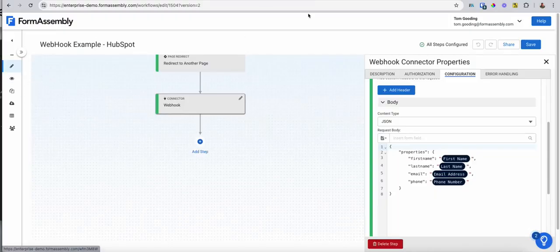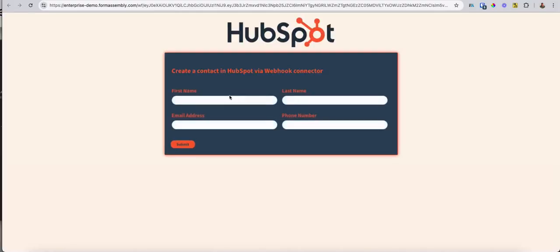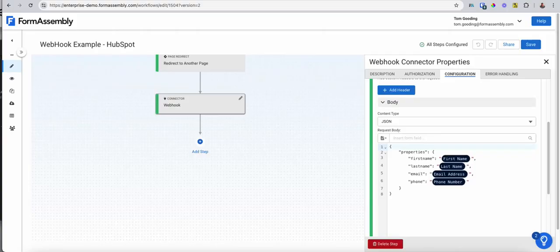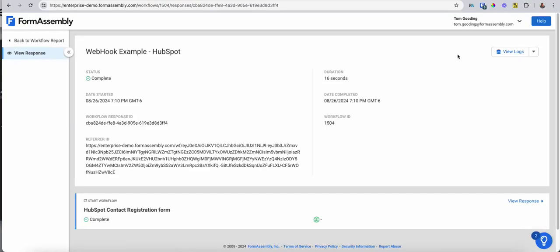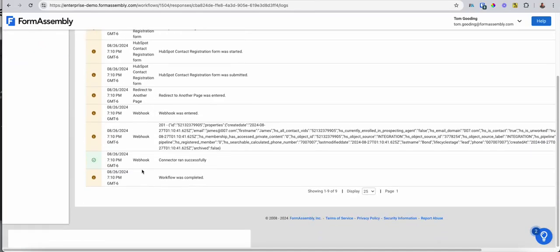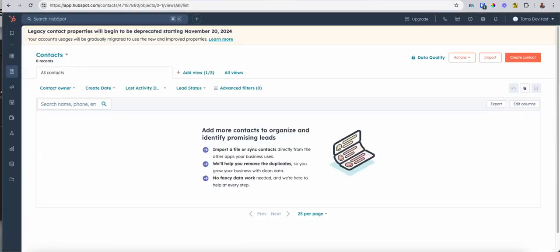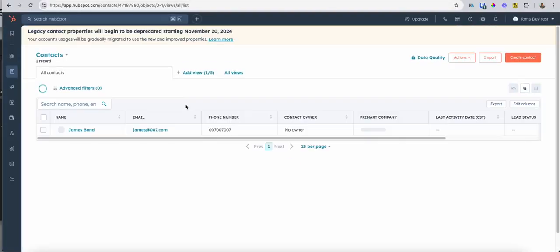So if we run the workflow, and submit, that's successful. We can take a look at the response page here and see in the response there, it was successfully run. So if we come back here and refresh, we should see that new contact is now within the CRM of HubSpot.